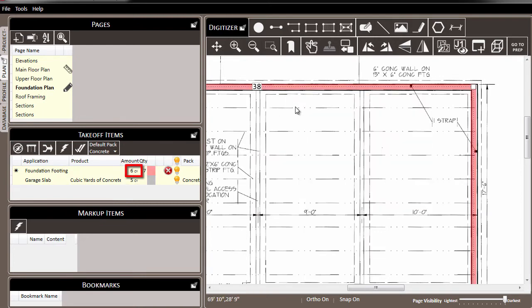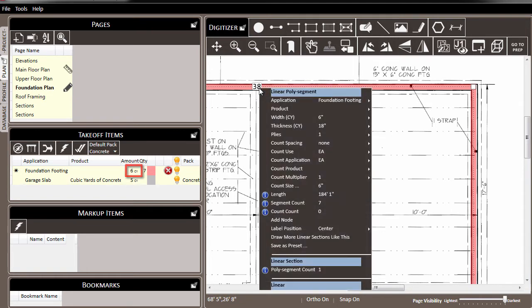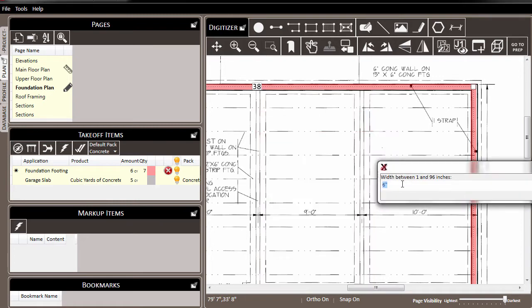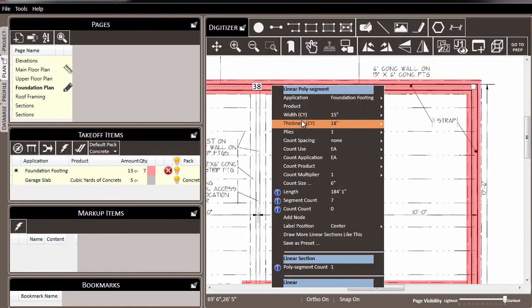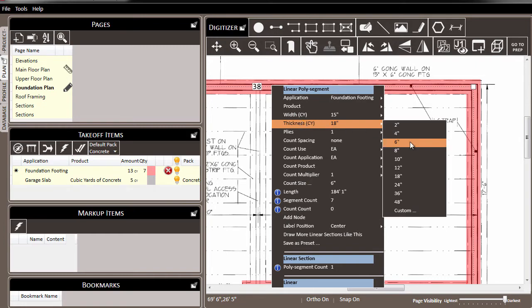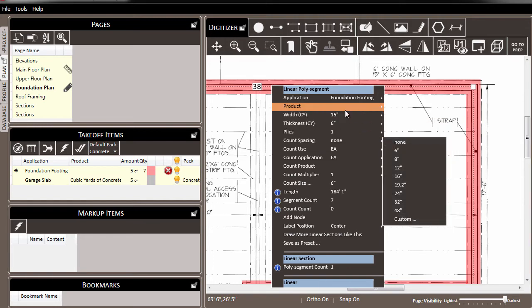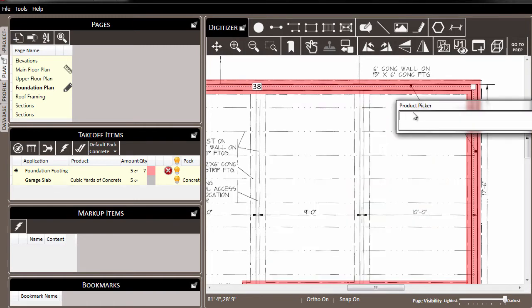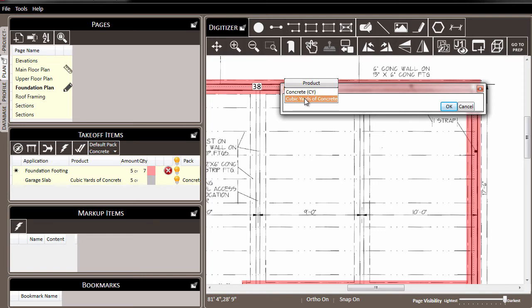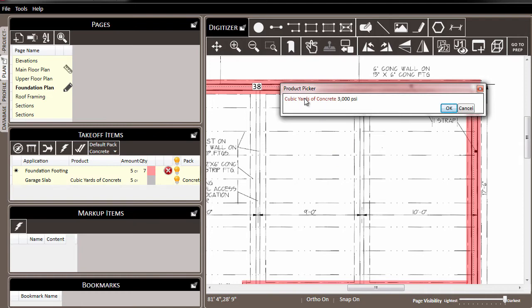And once again, notice over in the takeoff items list that the takeoff unit has changed to cubic yards. And in the takeoff item list, we now have controls for the width and the thickness of the item. Here we can see that this is a 15-inch concrete footing, so we'll change the width to 15, and the thickness will change to 6. Once we do that, you'll notice that the cubic yardage has been adjusted and changed over in the takeoff items list accordingly. Again, we'll pick a product. Once again, we'll pick cubic yards of concrete and the associated attributes that we want, and we'll click OK.